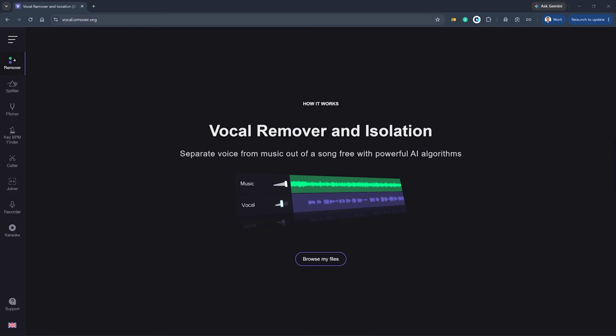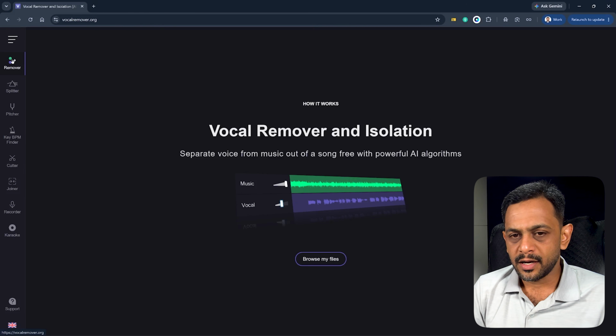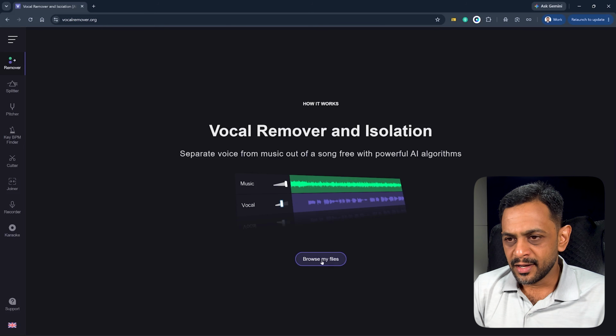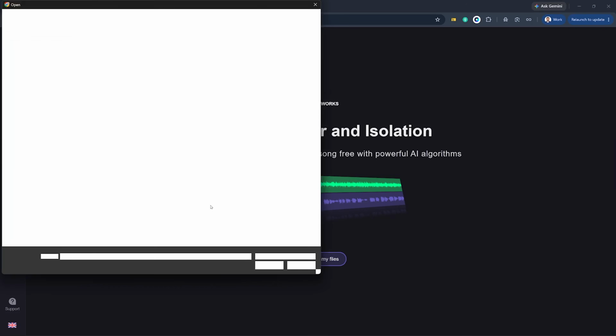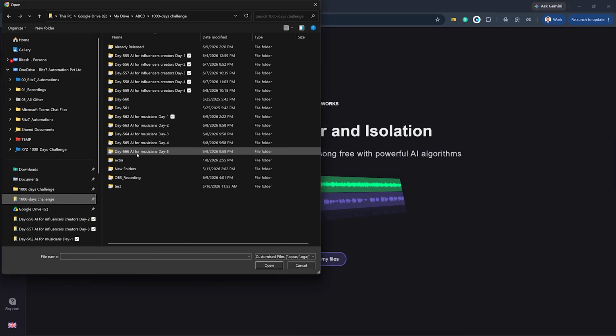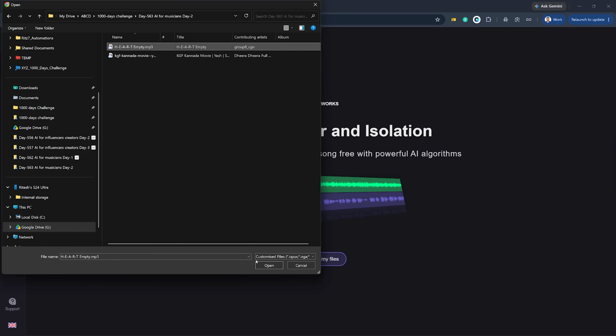So the platform is vocalremover.org. Okay, and I have not even signed up yet. I'm able to upload the files and do everything. So let's see what are the options available and how can we use this platform. So browse my files. I am going to day 2 and we have this particular music.